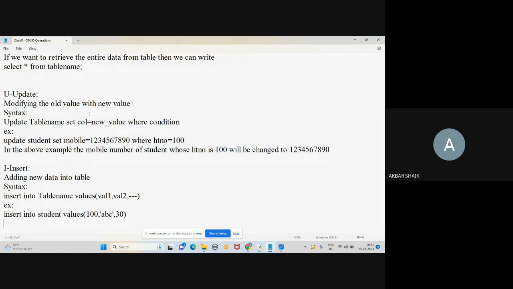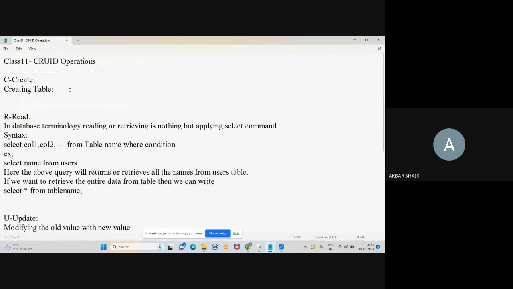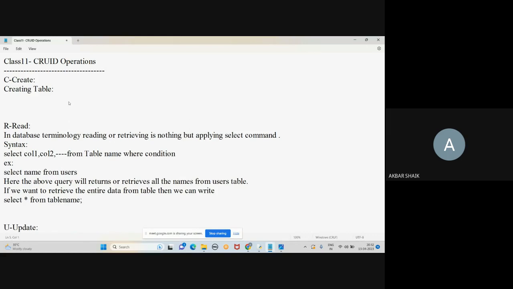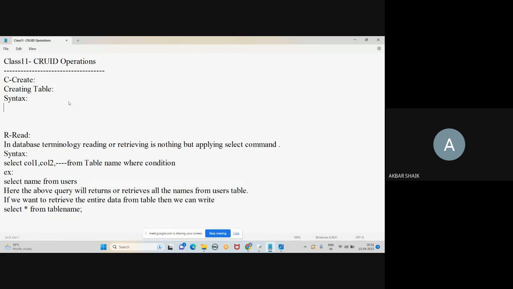Here I'll also mention what a table is and the syntax for creating a table. Syntax for creating a table is create table name, column 1, data type 1, comma, column 2, data type 2, and so on. So this is the syntax for creating a table.